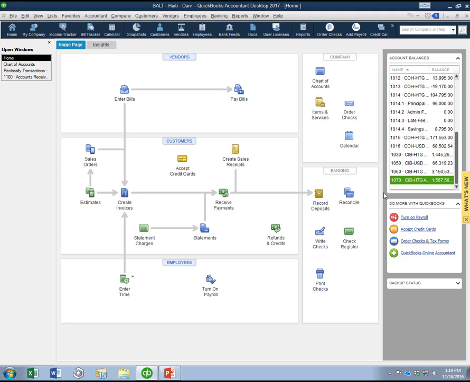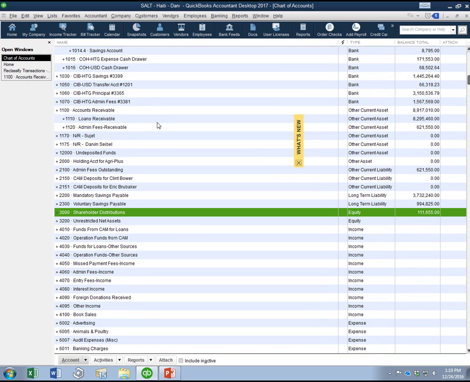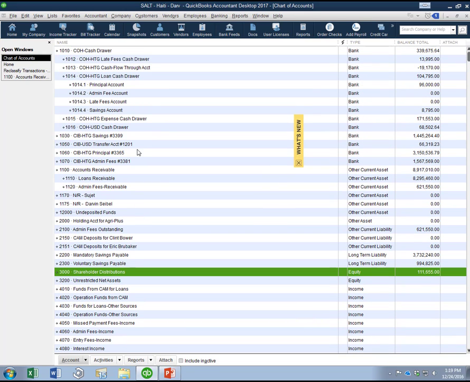Now, one thing to point out on that is each one of these accounts, whether cash or checking accounts, have their own register. Now, the third way that we can pull up the register is to go to our chart of accounts. Keyboard shortcut for chart of accounts is Control A. And once we pull up our chart of accounts, we can dig into the account registers that we are looking for.